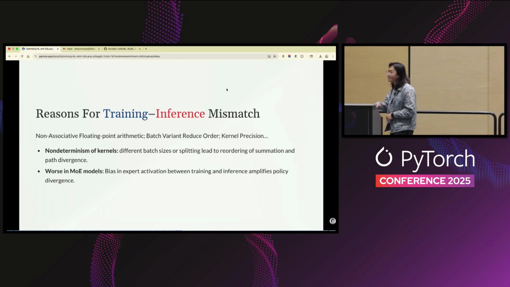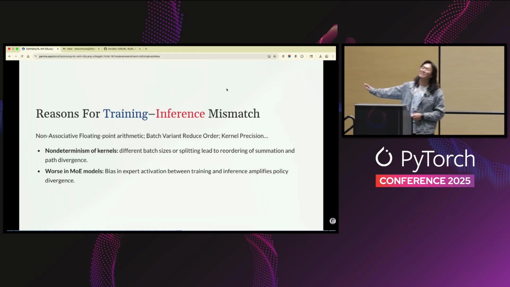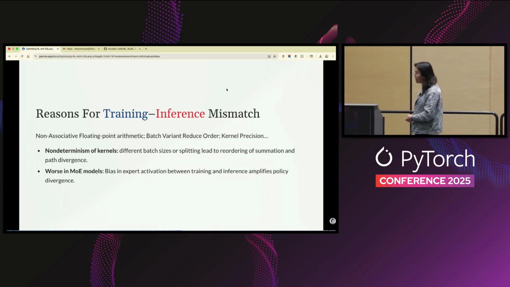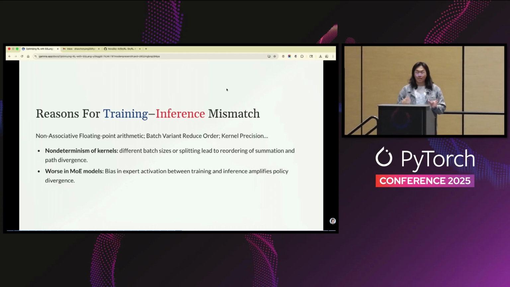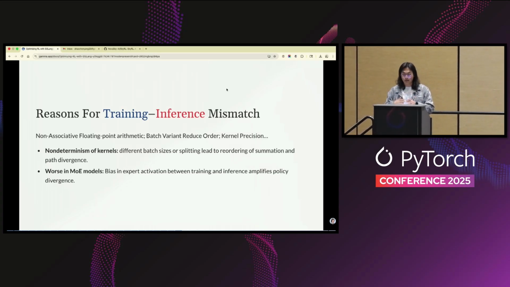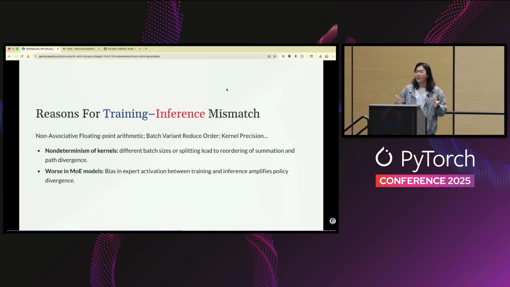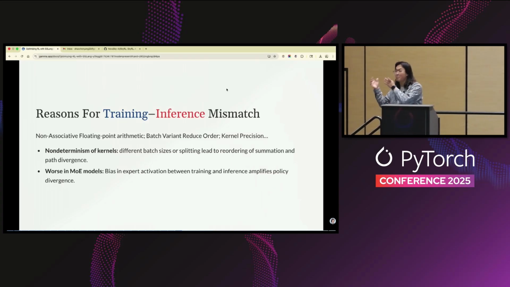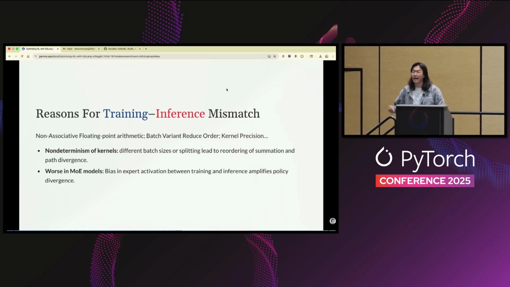So there we list several assumptions. Oh, sorry, this is not an assumption. This is the actual thing that happens. We found that everyone knows that floating point addition is not associative. A plus B is not always equal to B plus A in floating point adding, right?